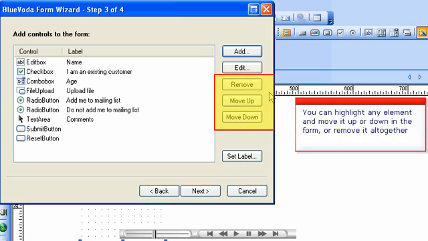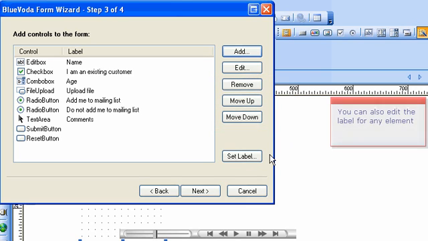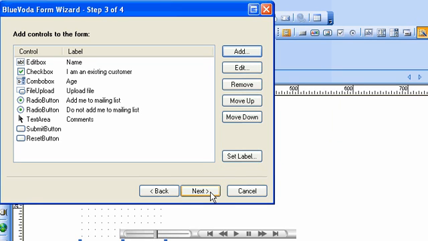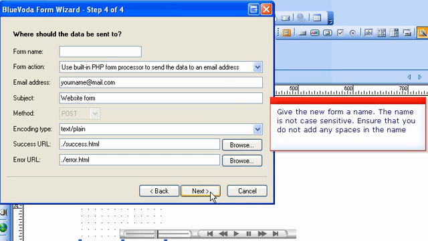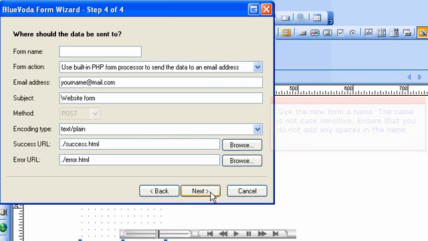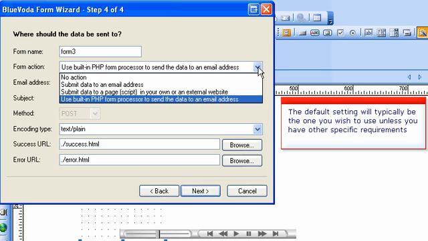You can highlight any element and move it up or down in the form, or remove it altogether. You can also edit the label for any element. Give the new form a name. The name is not case sensitive. Ensure that you do not add any spaces in the name. The default setting will typically be the one you wish to use, unless you have other specific requirements.